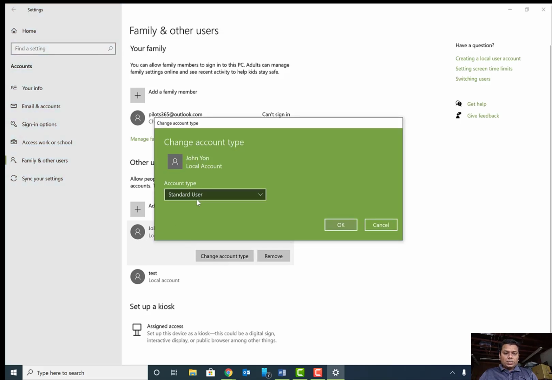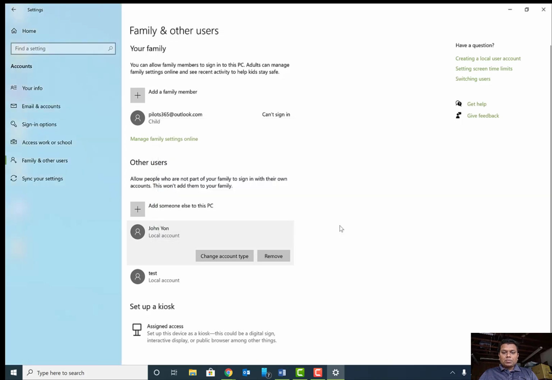So click on that user again, hit the drop-down menu, click administrator, and say okay. Now at this point, as you see, it says administrator, local account. So this user now has full rights to make any changes to this PC.